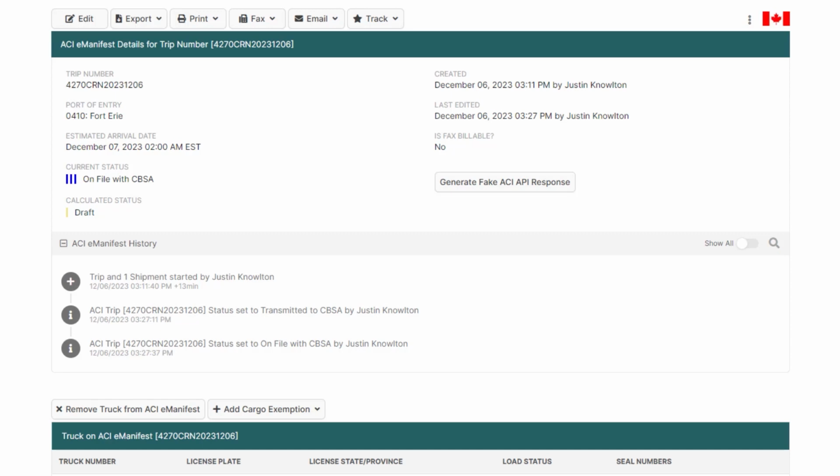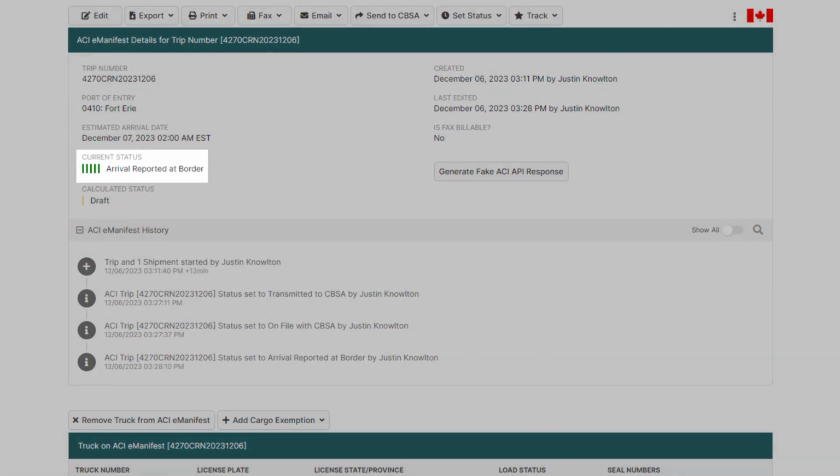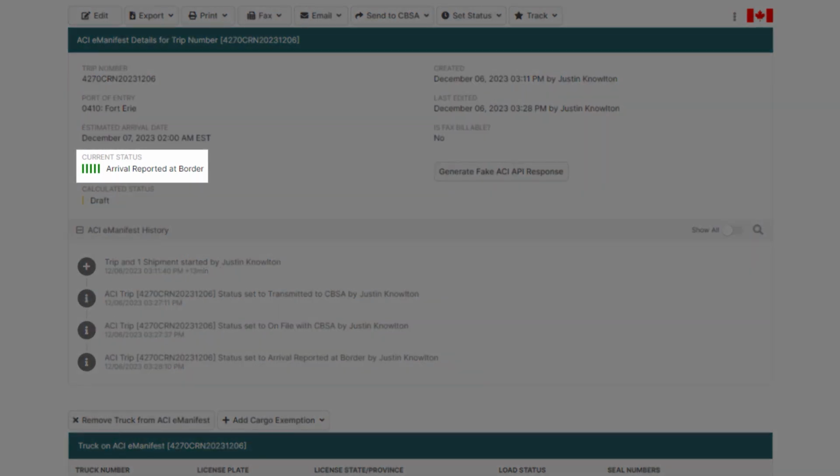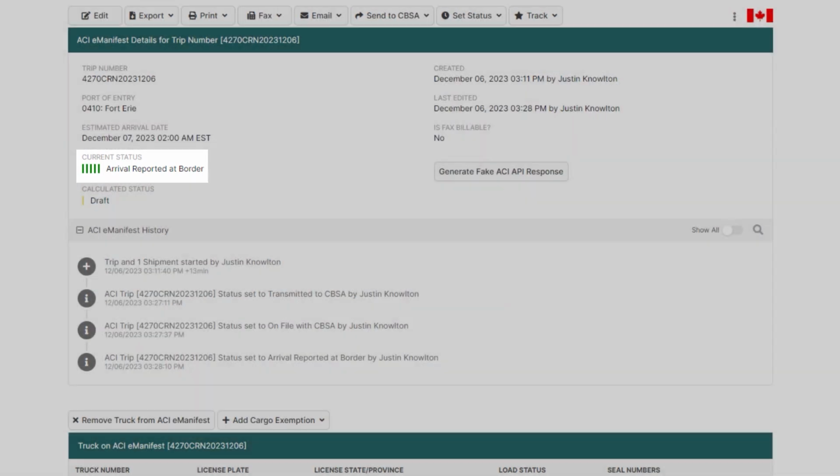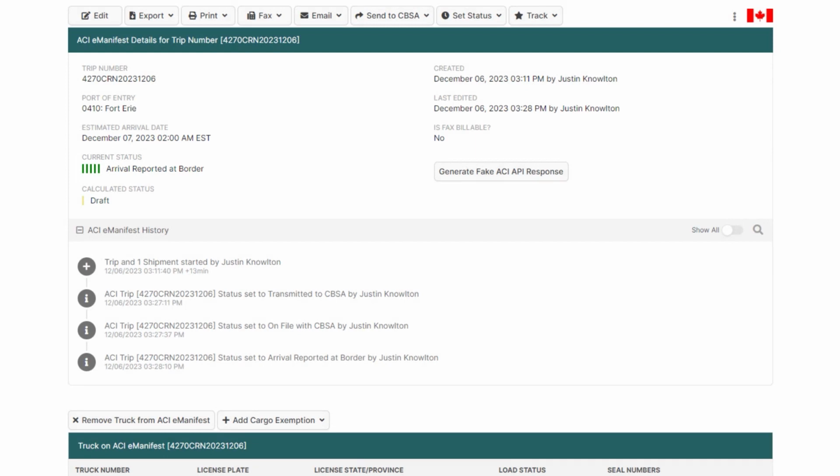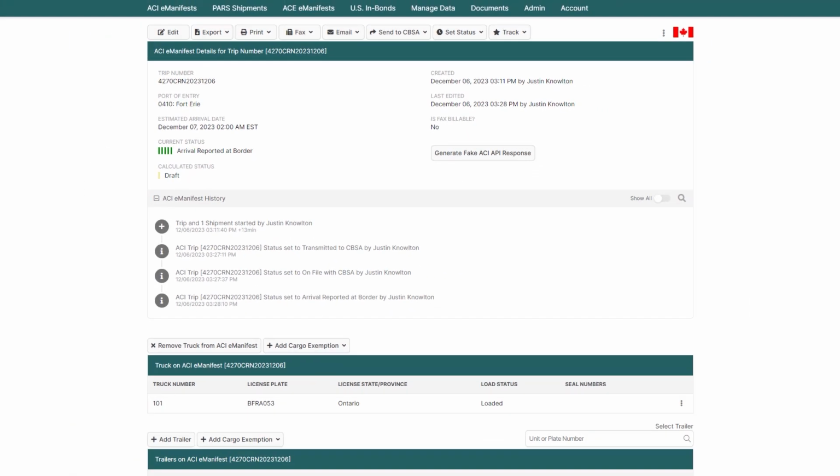And when the driver arrives at the border, the status will then move to 5 dark green bars, arrival reported at border. And it'll remain at that status even after the driver crosses into Canada, as there's no release message for Master Provisional Shipments. Congratulations! You've successfully created an ACI eManifest with a Master Provisional Shipment using BorderConnect.